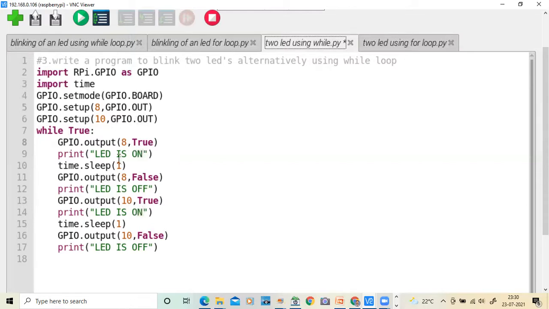So here the LED is on. After that 1 second, the LED is off. Now immediately the 10th pin is on. Whenever the 10th pin is on, the second LED is also enabled for the next 1 second. I mentioned 1 second, but you can give any time here. For better clarity, we will always give 1 second.